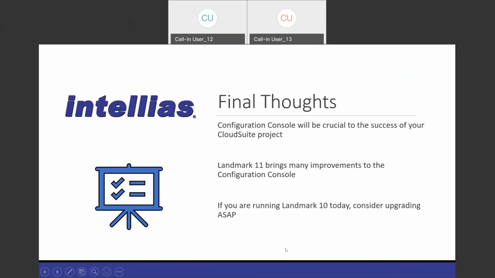So some final thoughts to kind of close this up. Really, if you haven't heard about the configuration console before, or this is your first time really exploring it, and CloudSuite Global HR or CloudSuite Financials is in your immediate future, become more familiar with this tool. It is absolutely going to be crucial to the success of your CloudSuite project. It's going to be the tool or the solution that handles really that final 10%, that last mile functionality that maybe, ultimately with any implementation of ERP, we try to stick to the out of the box, to the application delivered as much as possible.